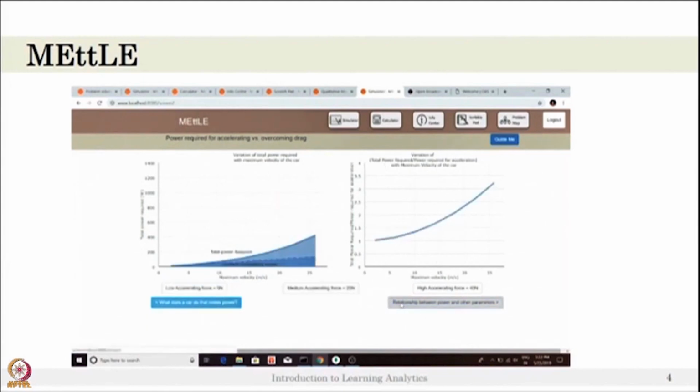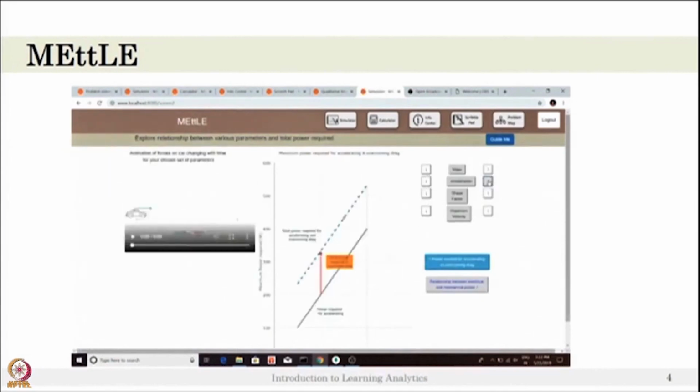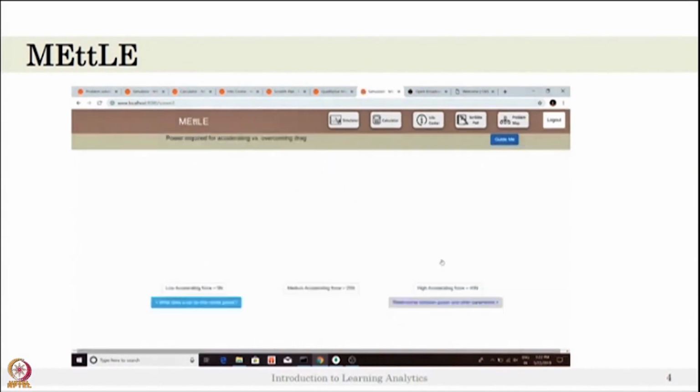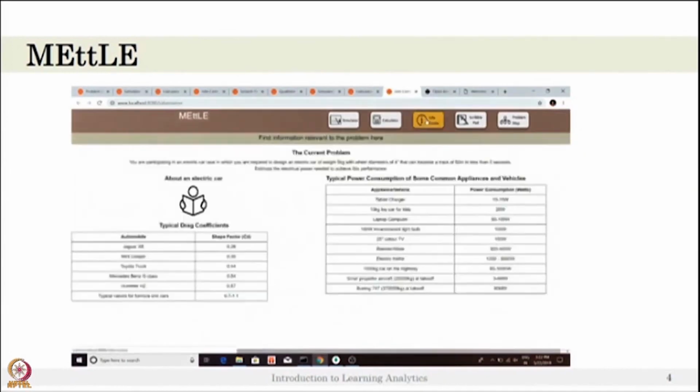Like the simulator, we have some other tools, say a calculator and a scribble pad. In the simulator, there are two pages. You see the second page now, where the learner can change the value of the variables. This is a calculator screen, and there is information about different parameter values.